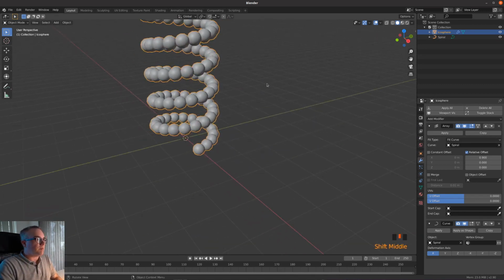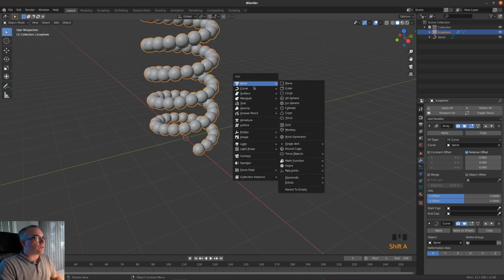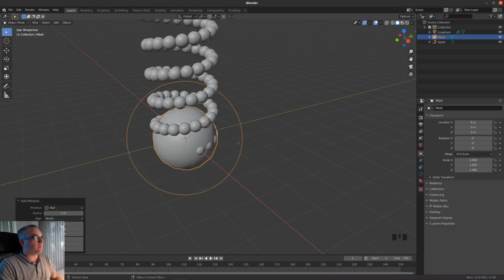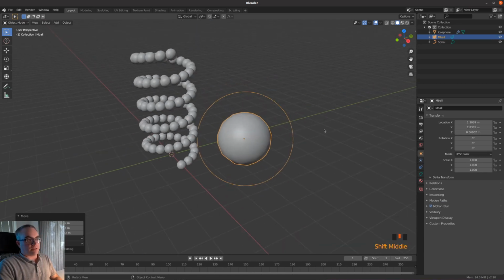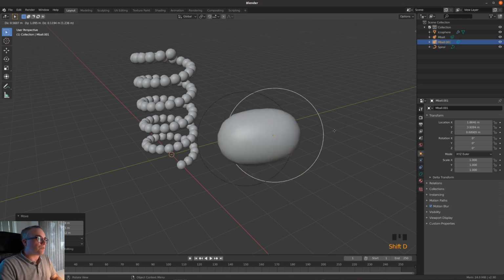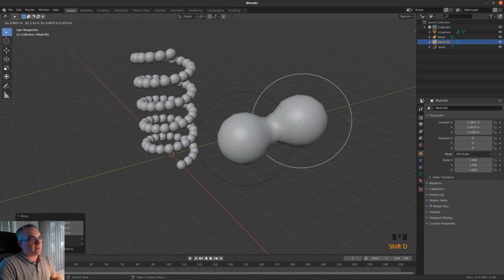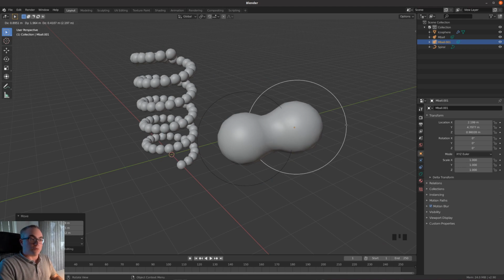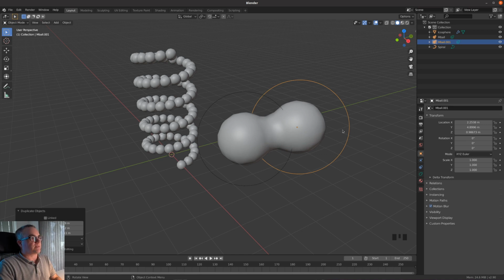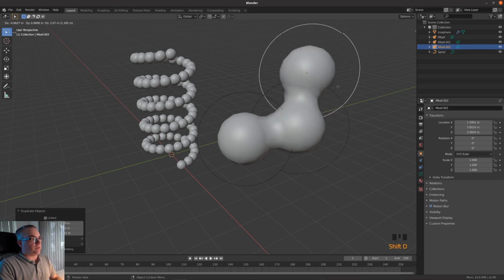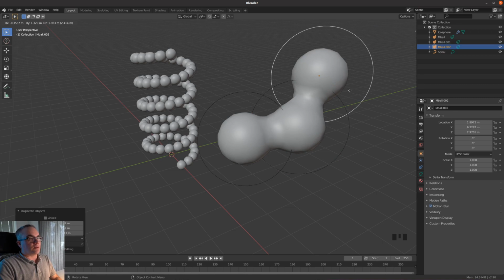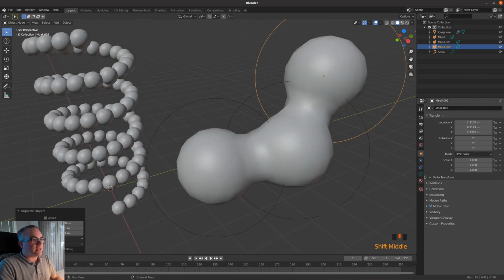Have you ever seen metaballs? They're really cool. So you hit Shift A, metaball, ball. And this isn't very exciting looking yet, but the magic happens when you have more than one. So if I hit Shift D, you can see this is the effect that metaballs, or actually all the meta objects, have. So if I hit Shift D again, we get this almost like surface tension of a liquid effect.